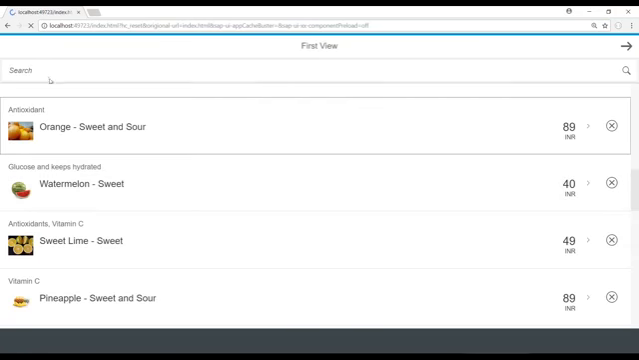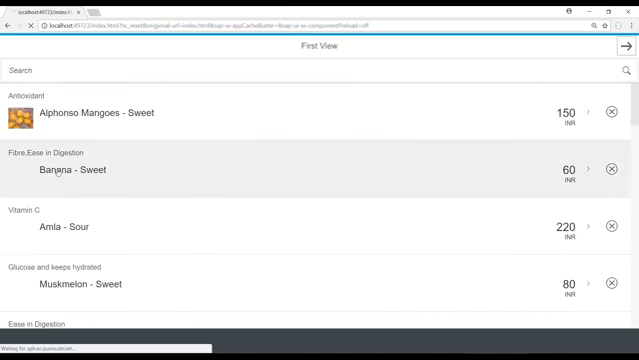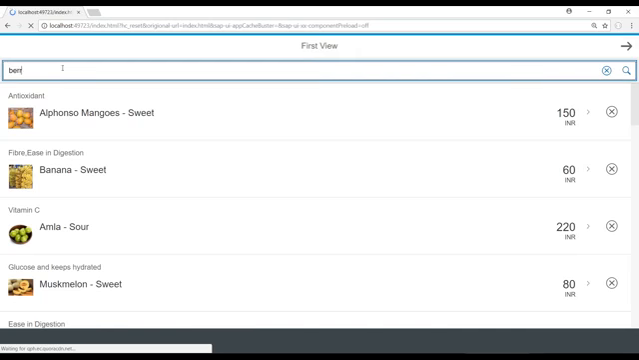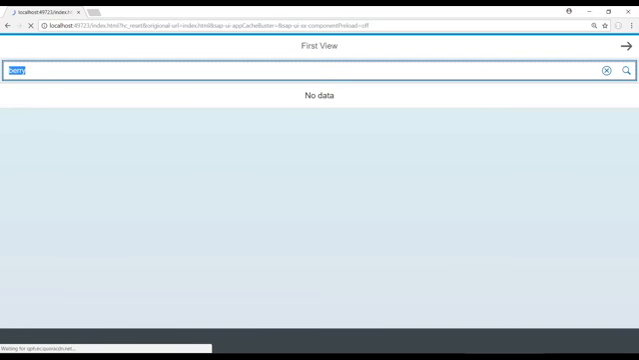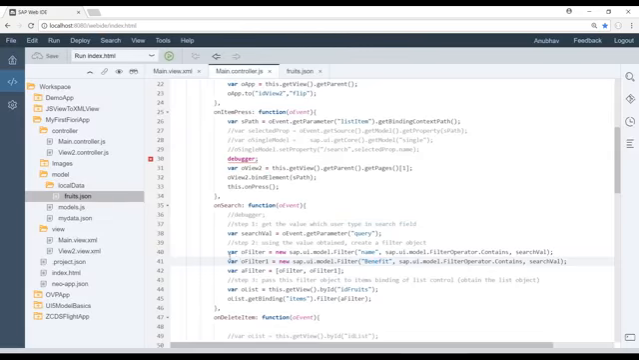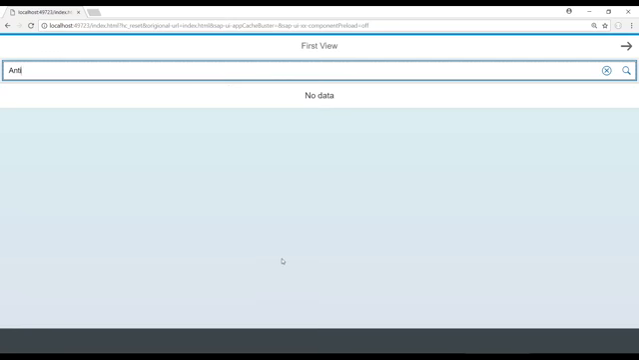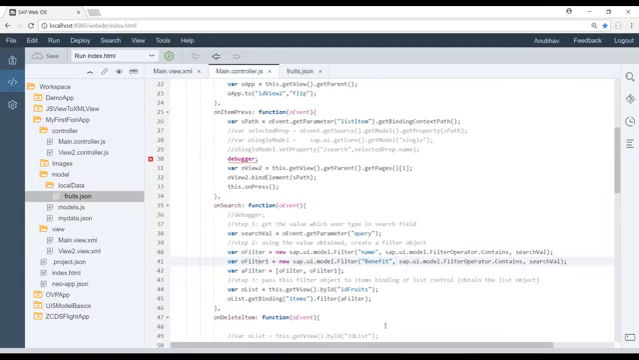Let's come back and refresh, and I'll search for either name. So let's search for berry, and you see it doesn't find it. Earlier it was working. Or if I search for antioxidant, it is not finding. Why is this not working? What do you think? Why are these two filters not working now, though I have put in the filter? In fact, it stopped working for the name as well. What do you think it's doing?